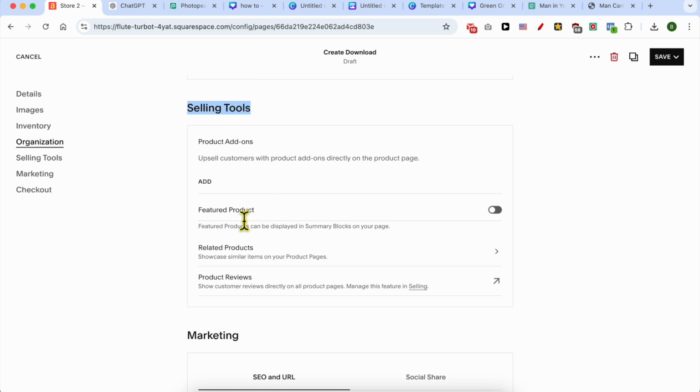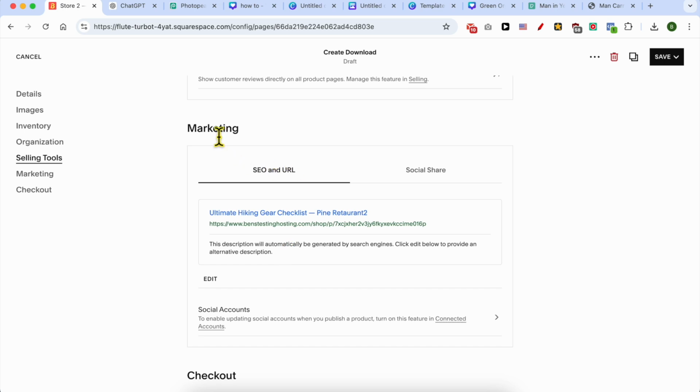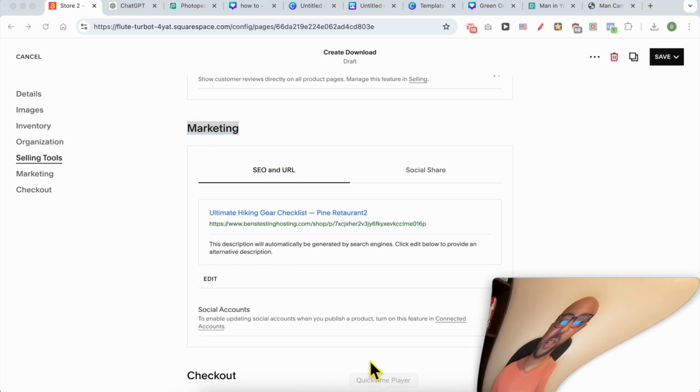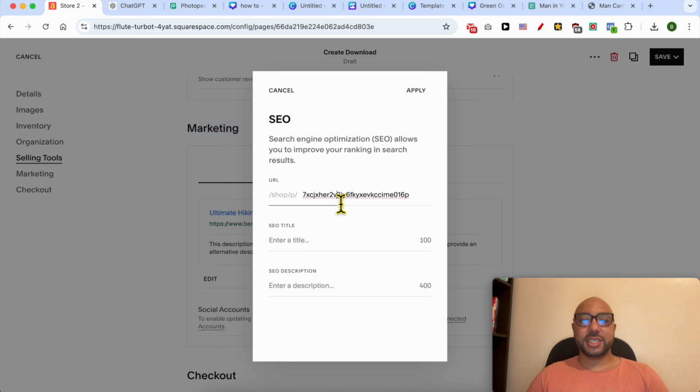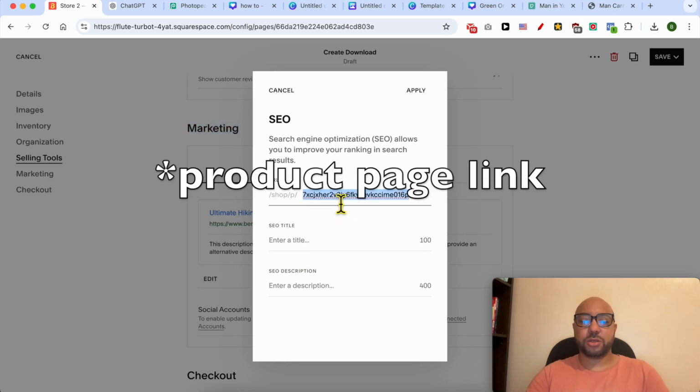Under selling tools, you can make these digital products a featured product to be displayed in summary blocks on your page. You can also add or showcase related products on this digital product page. You can also add product reviews. And under marketing, you can edit the product or the digital product tool.